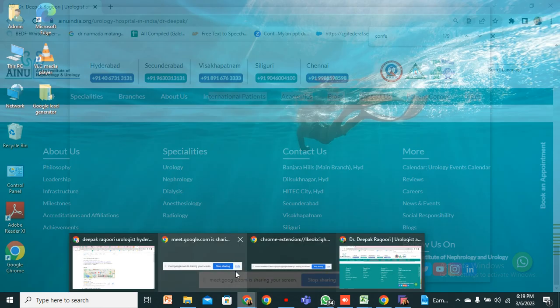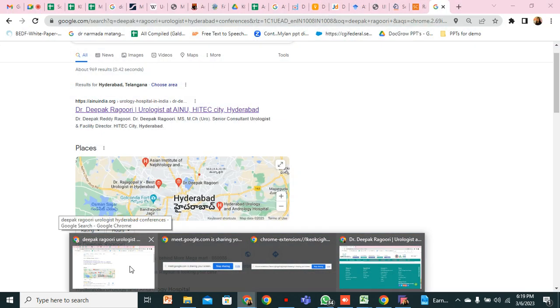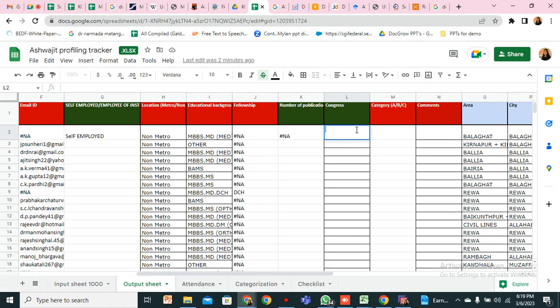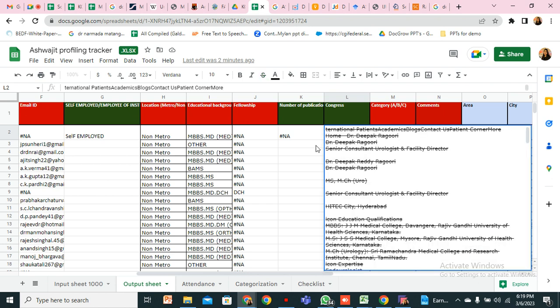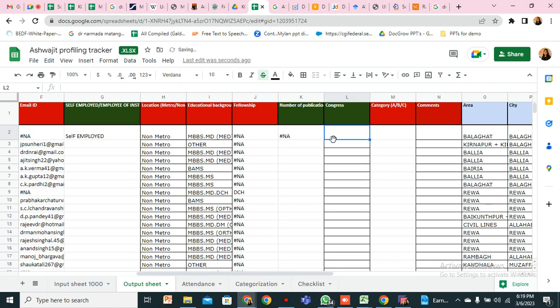And go back to the sheet and paste them. Here in this case, we need the list of conferences the doctor has attended. So you have to give the names here. In the case of publications, you have to give the number here.